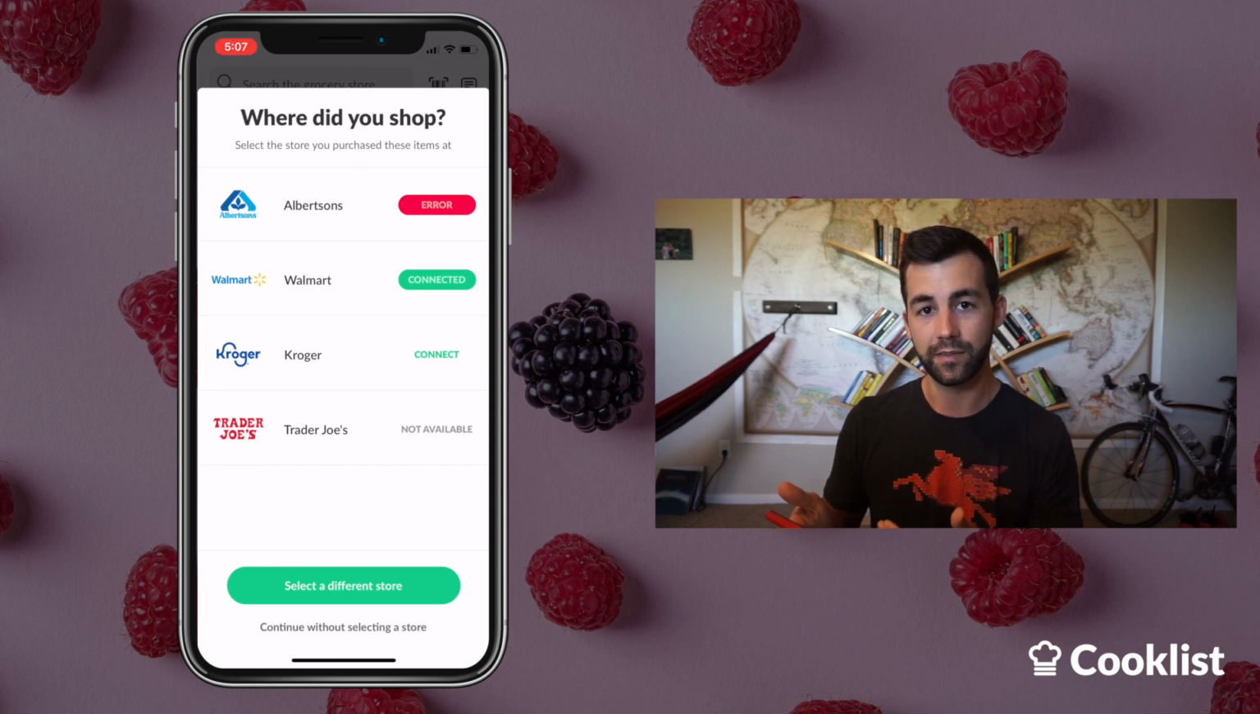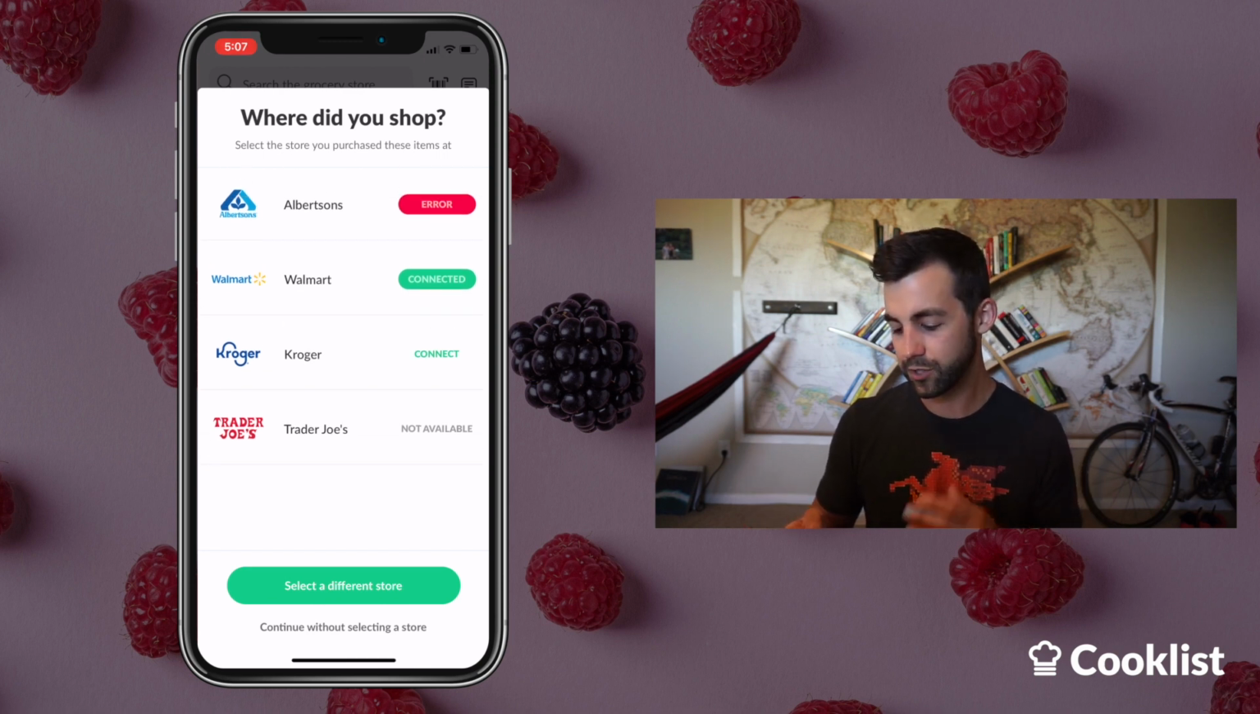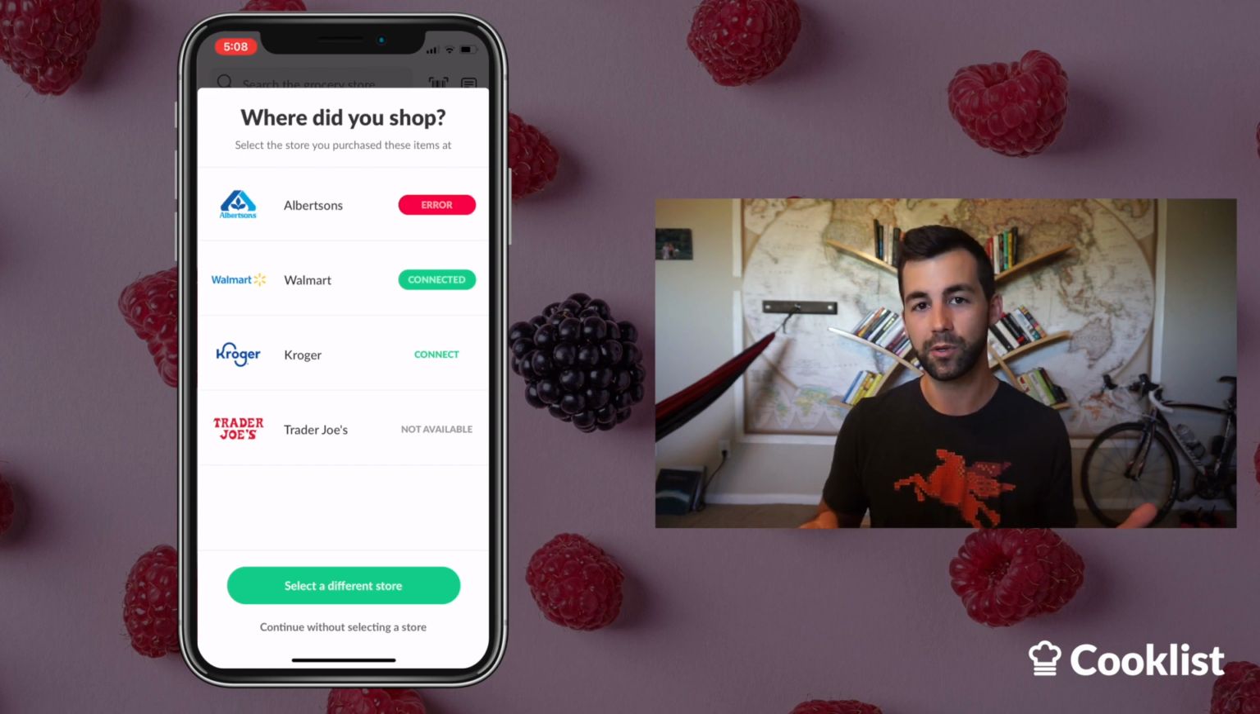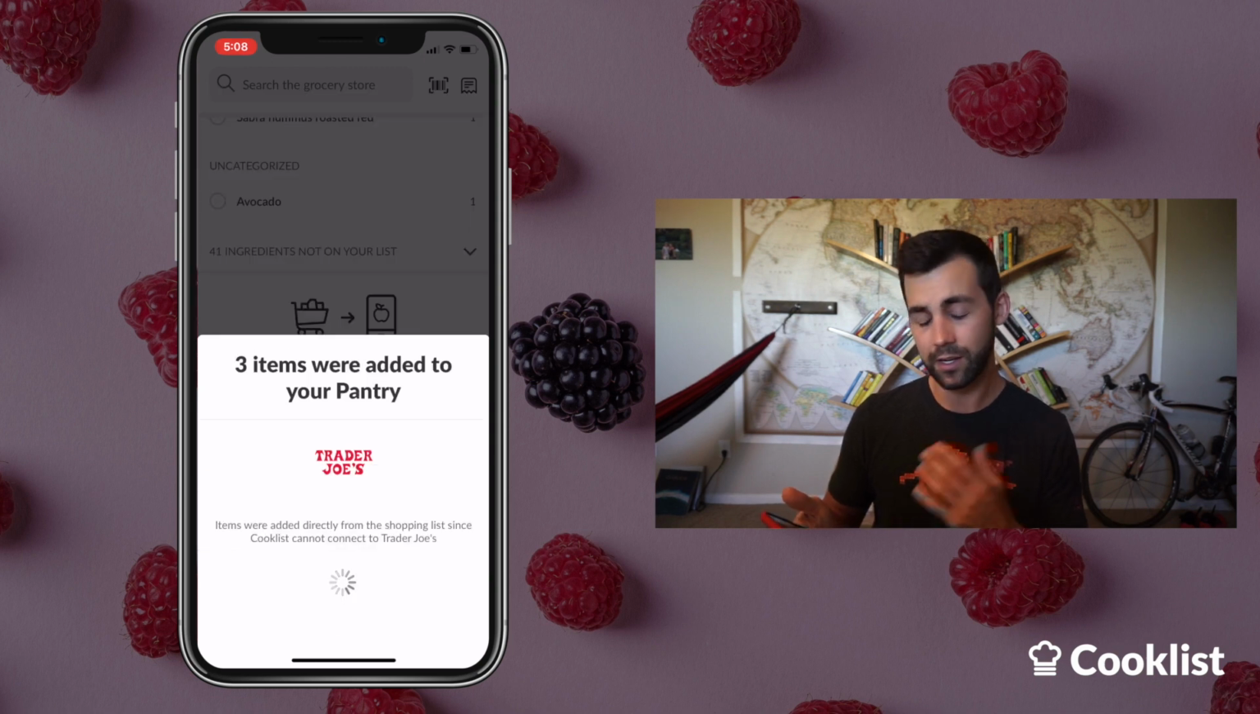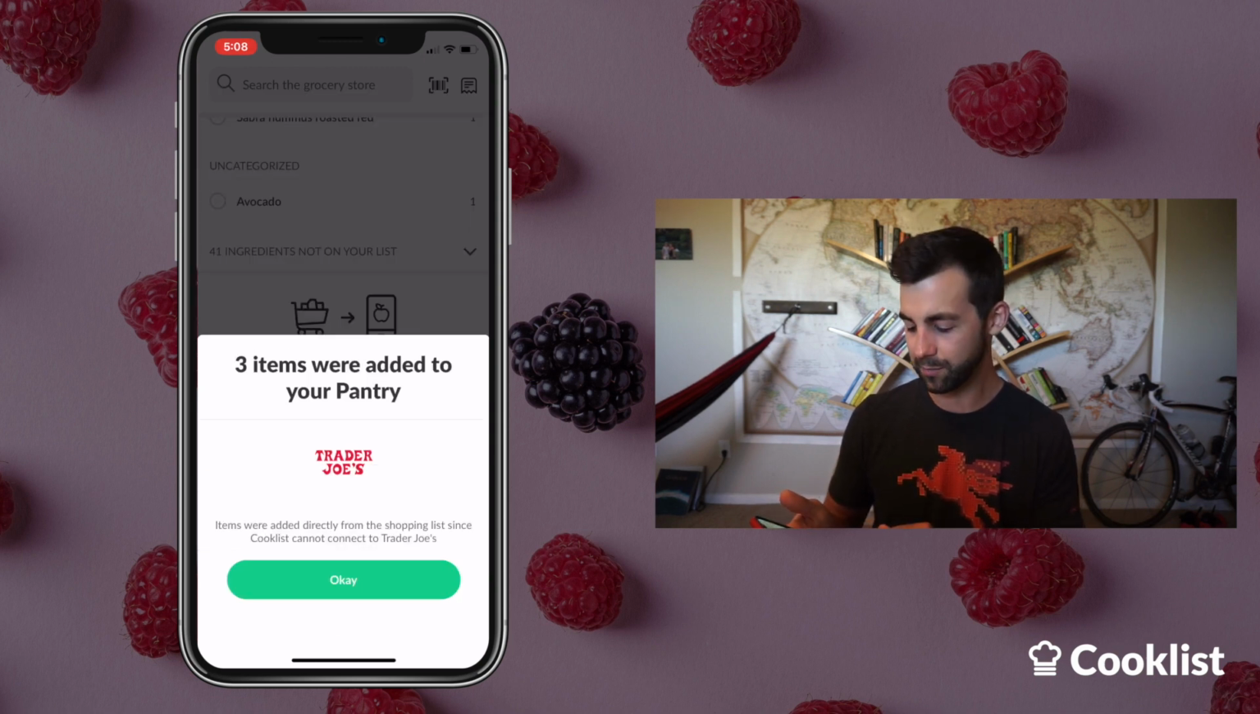It's going to bring up a list of any stores that you currently have connected, or that you've told Cooklist that you shop at. So if I wanted to, say I'm going to buy from Walmart, Cooklist shows that Walmart's connected, so those purchases are automatically going to import from my Walmart account, and they're going to be the exact items I buy with the price information and everything. If you shop at somewhere like Trader Joe's, where Cooklist can't connect to yet, we will still import the purchases and the ingredients to your pantry. They'll just be the default products. So I'll show you how that works. I selected Trader Joe's, and those items are added to my pantry.